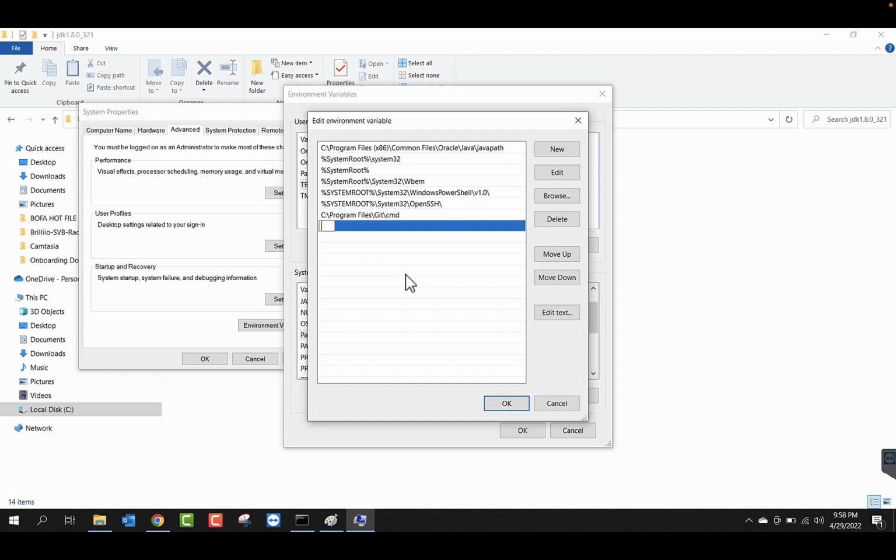So you have to say percentage, and the variable name that we have given right now, JAVA underscore what? HOME, right? Home. Then again percentage. Look at the top one: system root everywhere has percentage. These are the variables. And this JAVA_HOME means C:\Program Files\JDK. Make sense? What is the variable value? C:\Program Files\JDK 1.8, right? 1.8. And you shortened it by a variable called JAVA_HOME.